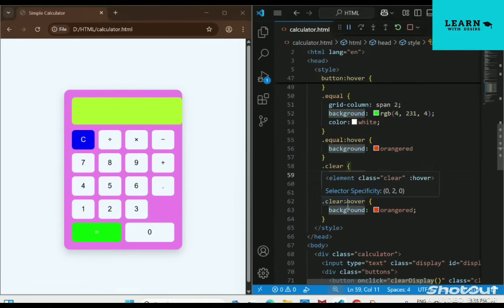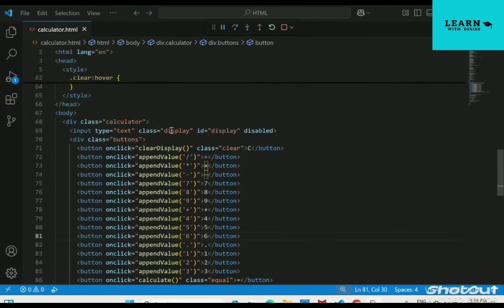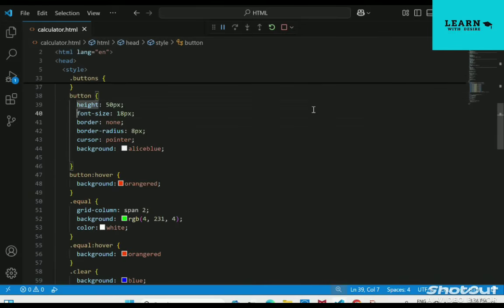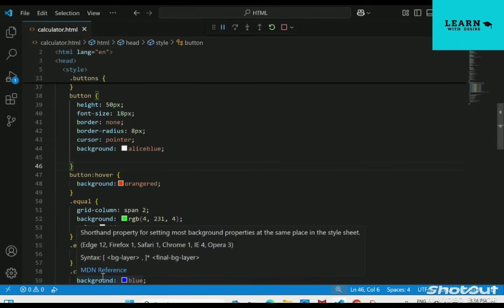And the next selector is clear. The clear selector belongs to each element. Here you can see the clear selector belongs to button on click. That is the clear display function. To clear the values of the input field, we use the clear selector. For the clear selector, we have to provide the properties to be applied. Here you can see dot clear. This is the selector name for the clear function.